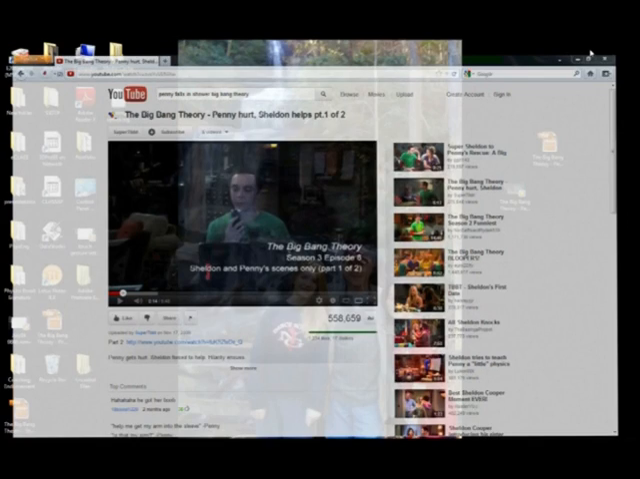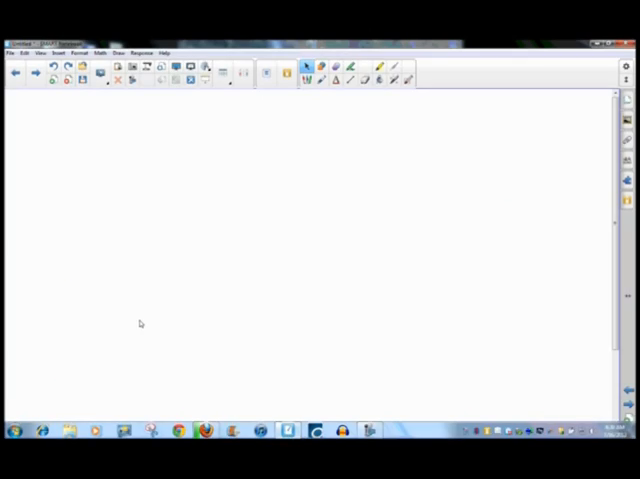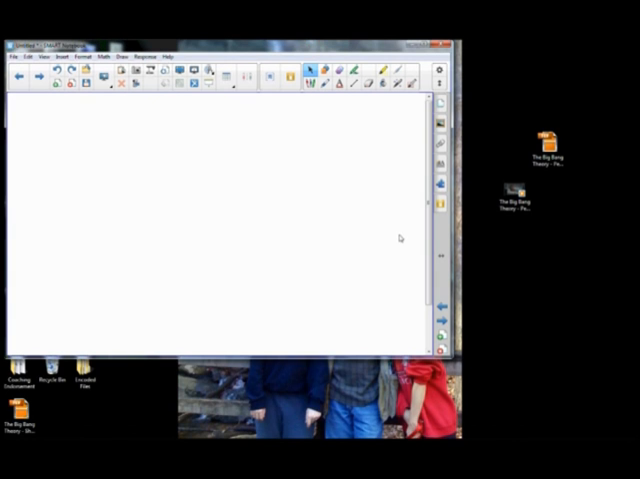So I'm going to open up Smart Notebook. You can see there's my two files. In fact, you might want to organize those files; I'll show you that in a second. If you take an FLV file, you can actually pull it directly into a Smart Notebook and drop it in.